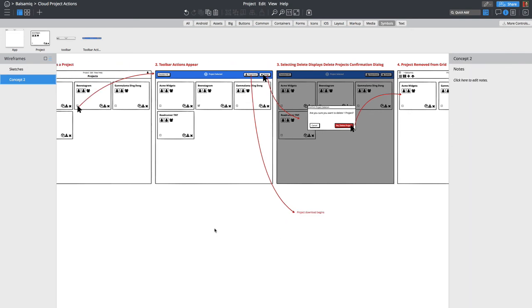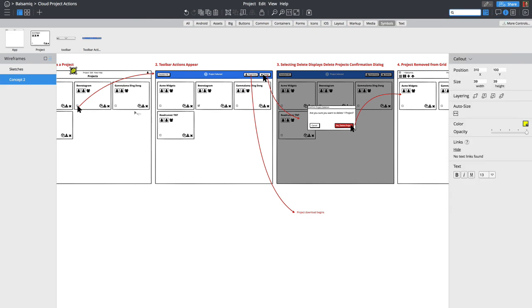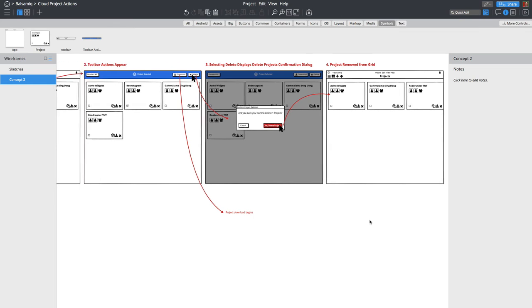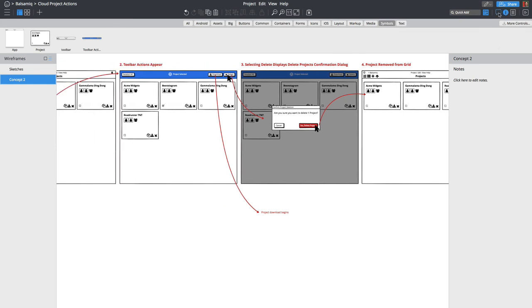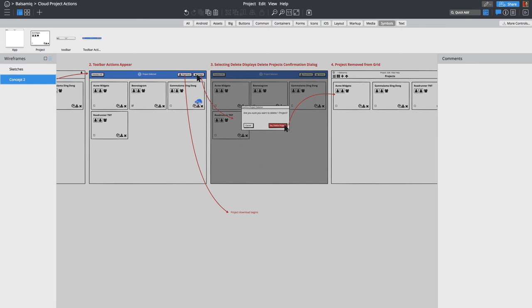And then I want to have some notes about the behaviors. So I'm just going to put a call out in here, and we're using Cloud here, so I just want to make the most of the notes. I just use the notes here in a comment, and then we can discuss these behaviors rather than me putting it in the wireframe. So I'm going to add a call out for the transition that happens here.